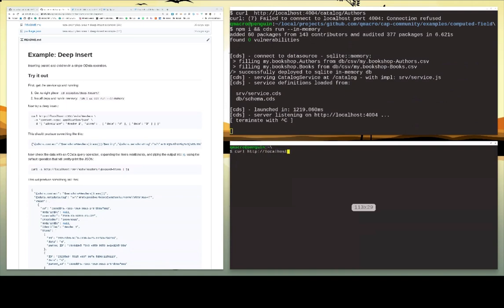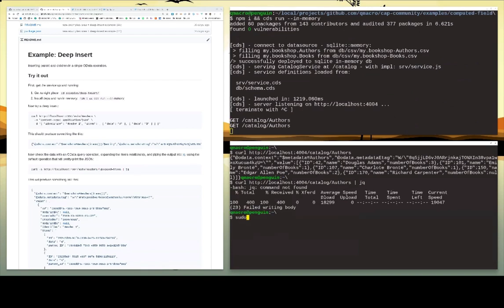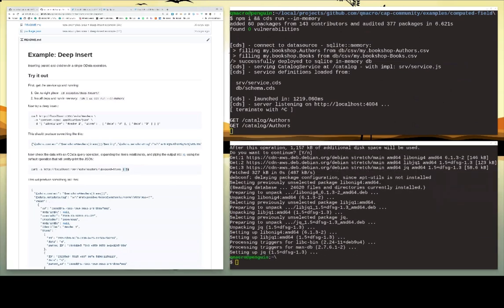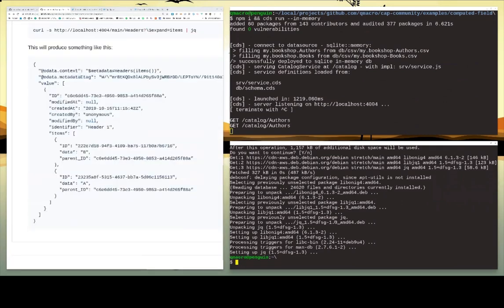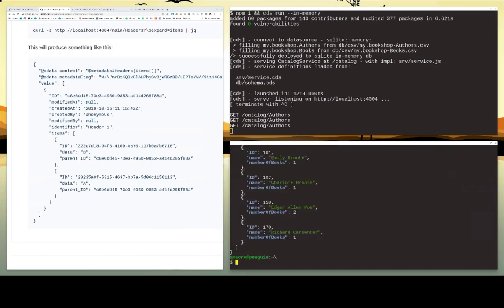Localhost 4004 catalog authors. Okay, that's nice. So now, we don't need to be silent anyway, do we? And then, I don't think I've got jq. Yes, okay, sudo apt-get install jq. So have I got... yeah, there we go. We're talking about jq here as well. So why don't we do that? Okay, perfect. So that is what we want.